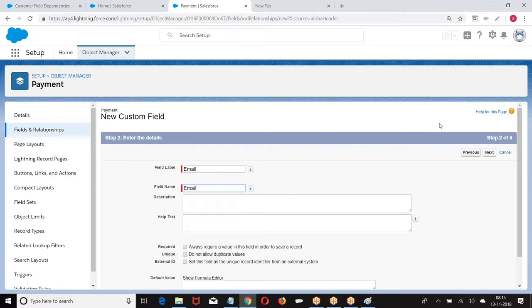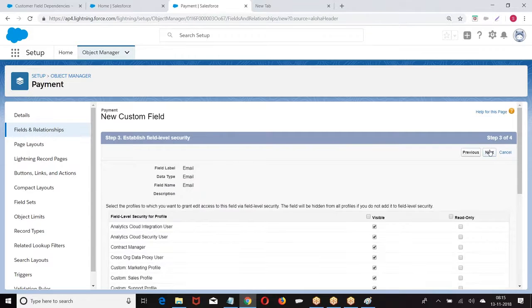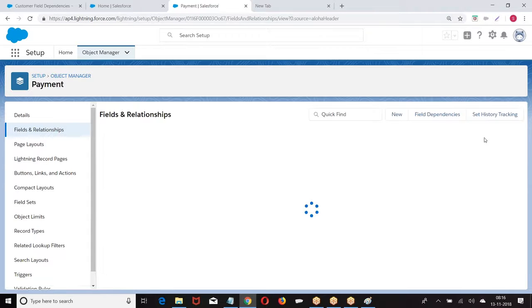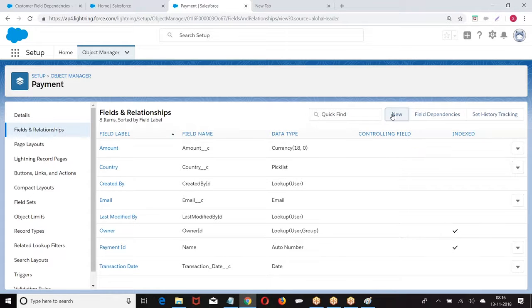I hope you are getting my point. Only what is changing here? The navigation has changed. In Classic there is setup, build, create, objects, custom fields and relations. Here it is setup, platform tools, objects and fields, object manager, object. Now new. Only the navigation has changed, but the remaining story is the same. So this is the way of creating fields in Lightning.